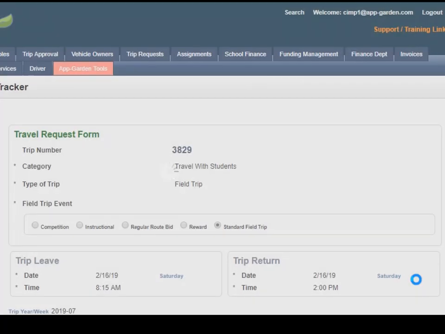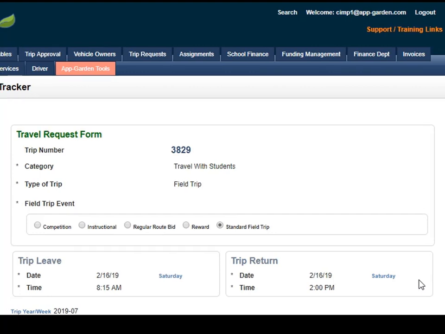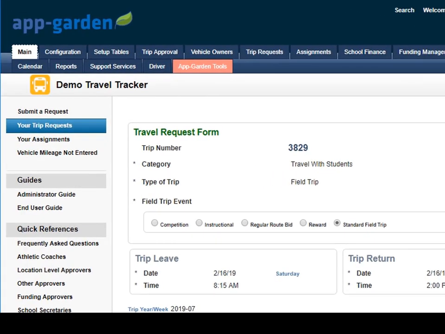Now, I do have other districts that don't change the rate per mile, but they do want a way to indicate maybe a specific group or organization is taking this trip, and so they will set up a field trip event, not changing the rate per mile, but just a way to be able to select that. The field trip event does show up on the trip ticket for the drivers, so the drivers would see that particular event. So how do you set up your field trip events?